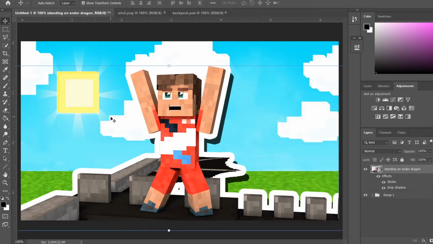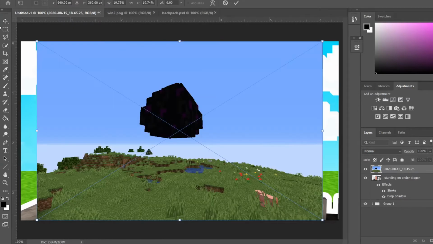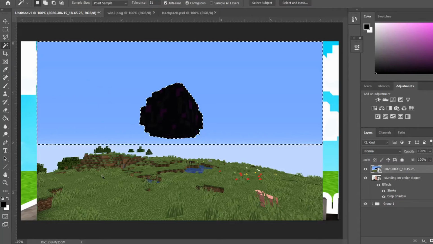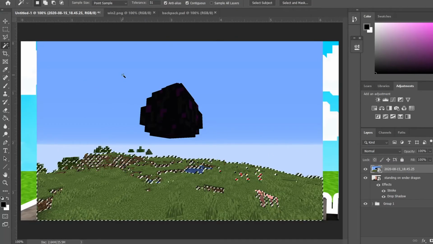Now what I'm going to do is take a screenshot of an Ender Dragon egg, and I'll be back. Okay, I've got a screenshot. Let's open this up and drag it in. Okay, here it is. I've got a few, so let's get this one. I think this one looks the best. There it is. So there's a few ways you can do this. You can use the magic wand, where you can just press and get rid of the background, which will actually work properly.